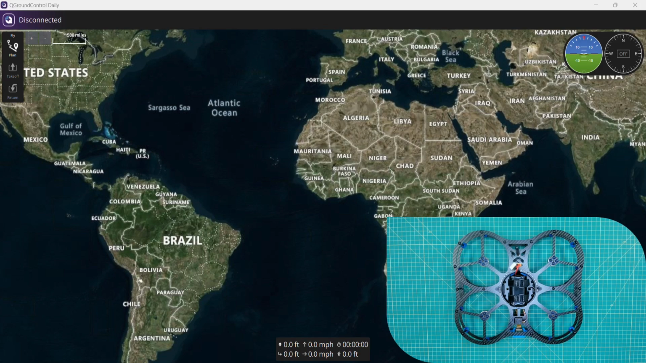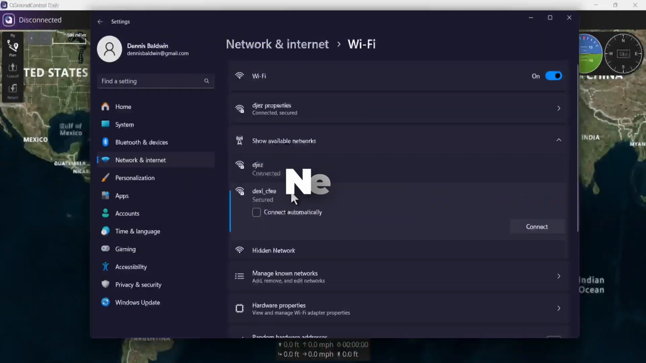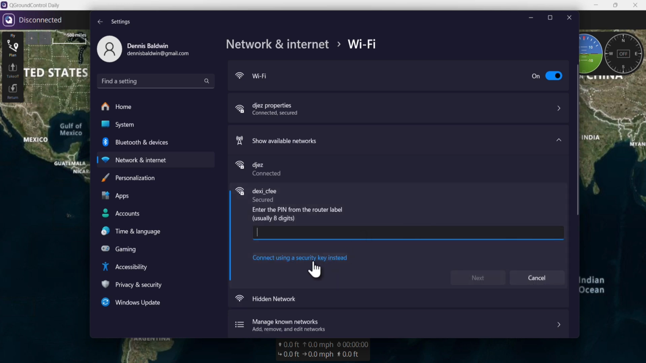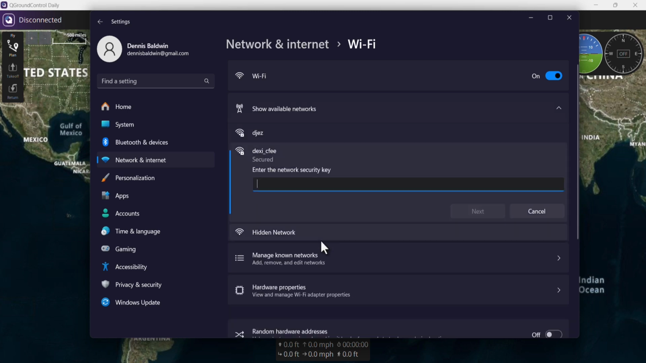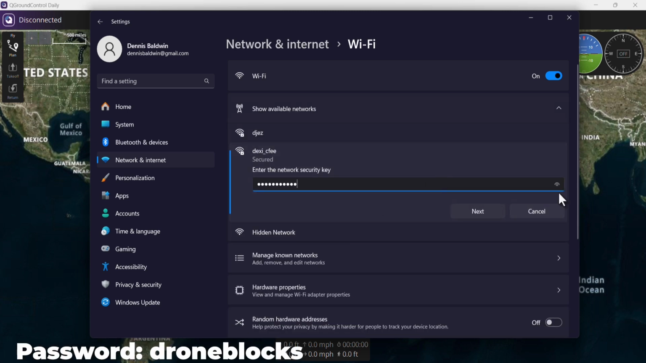So what you'll see after that is done, I will go to my network settings, and then you should see DEXI broadcasting a network. Now, these last four characters will be different for your setup, but we'll go ahead and connect. And then I'm going to connect with a standard password. The password will be drone blocks. You can see drone blocks here.